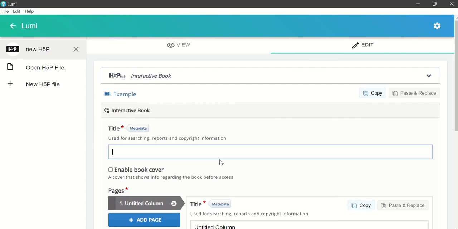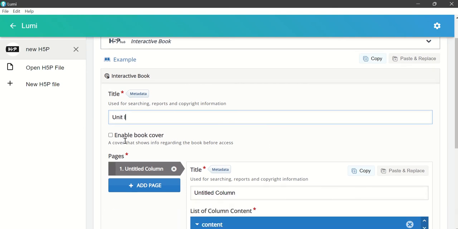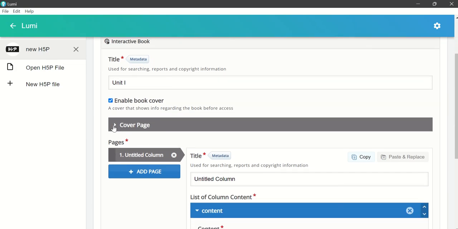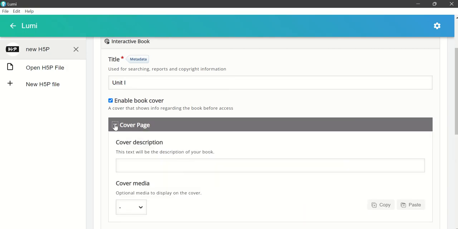So we just need to put there, for example, unit 1. Okay. Next is we are going to enable the book cover. Then under it, there is an option there, cover page. Click it for it to expand.